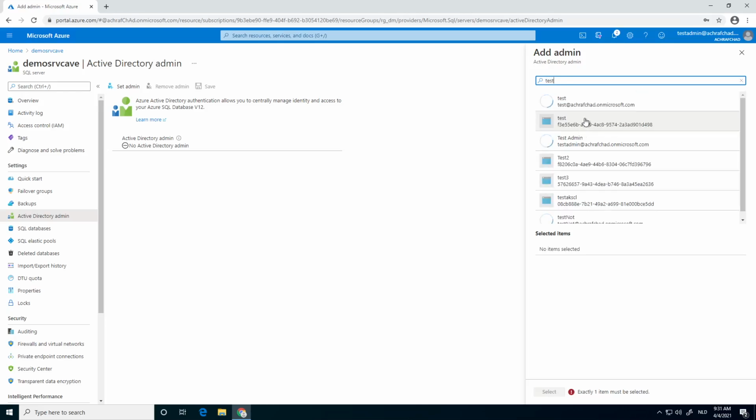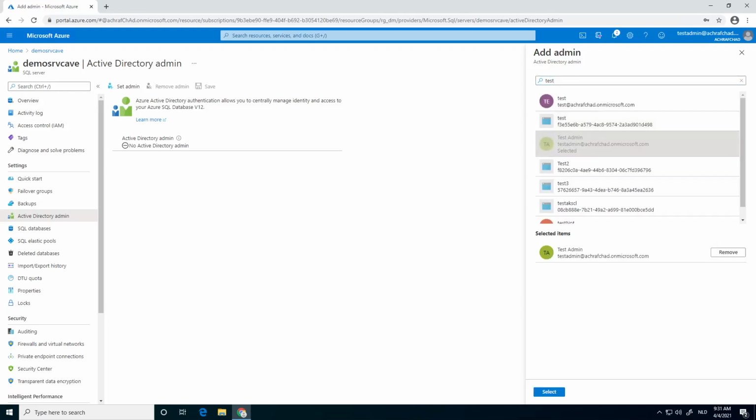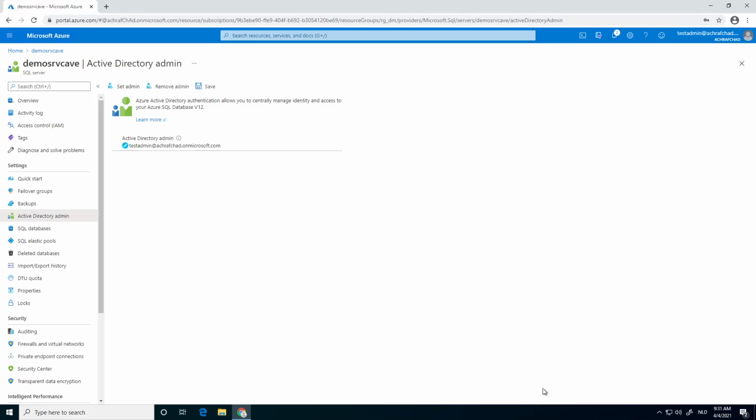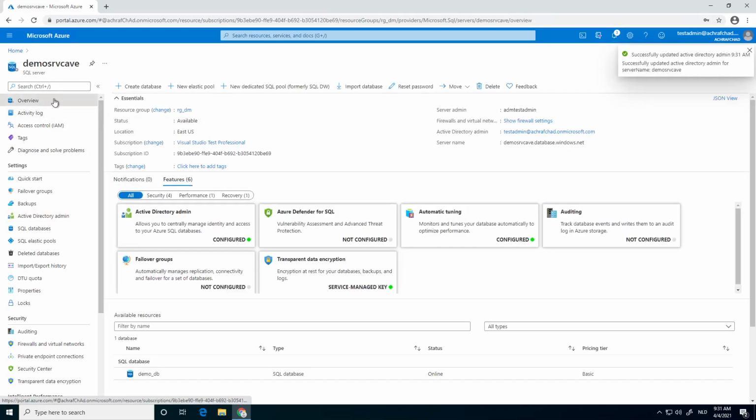Well, let's create it. Let's search my account. Yeah, here it is, test admin. I will select it, save it. This maybe takes a minute or two. Well, it's saved. That went fast. And now the current admin is set. And you can see here it's green.